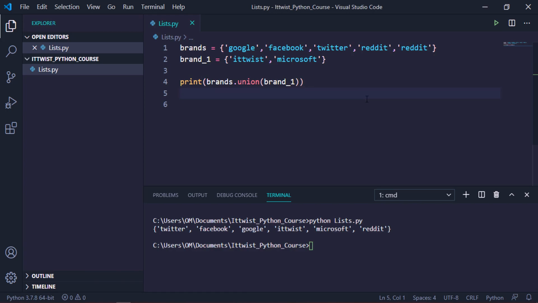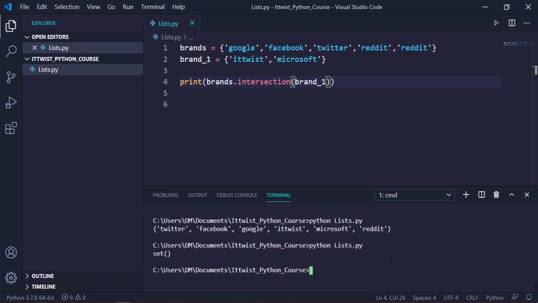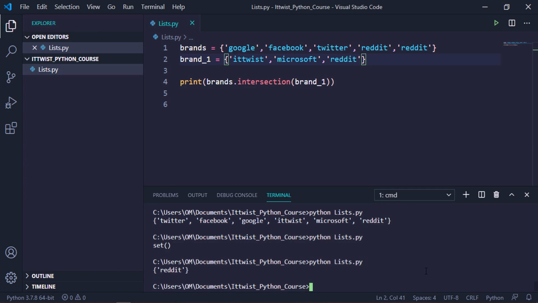We have another operation, which is intersection. What will intersection do? It will find the common elements between the two sets and return them. As of now, when I run this, you will see the set is empty. When I write Reddit here as well and run it again, you will find Reddit there, because it finds the intersection of the two sets. Hope you are clear about that.